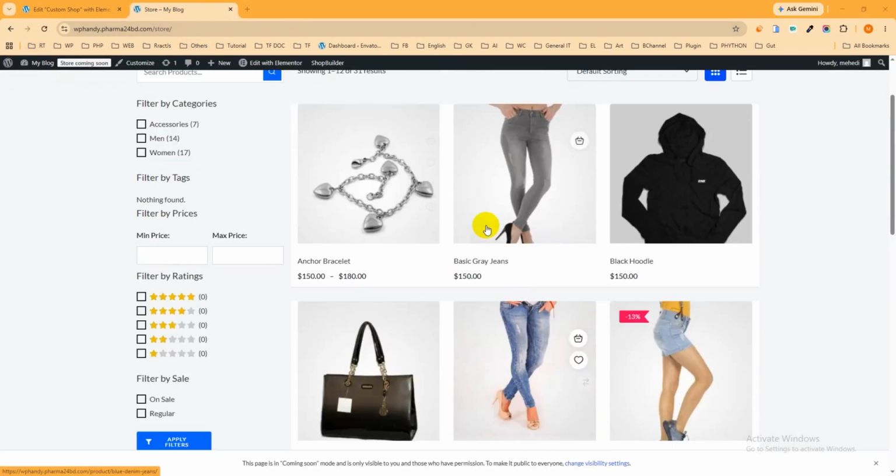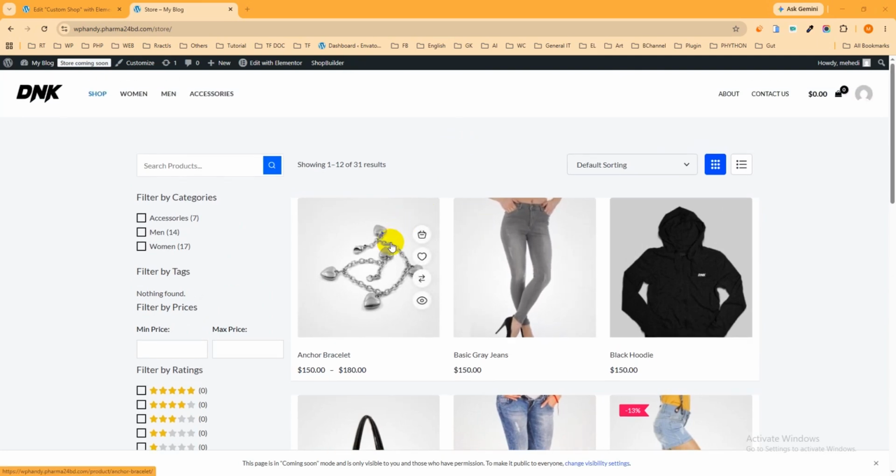Yes, now it looks perfect. If I hover on it, then you can see this is the add to cart button, then the wish list, and this is the compare button. Okay, so now I have to configure it.